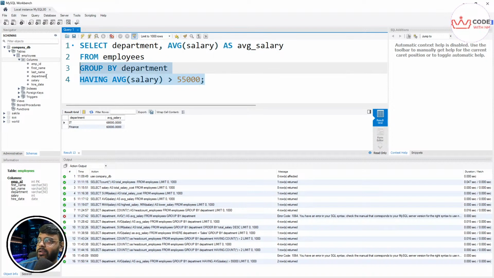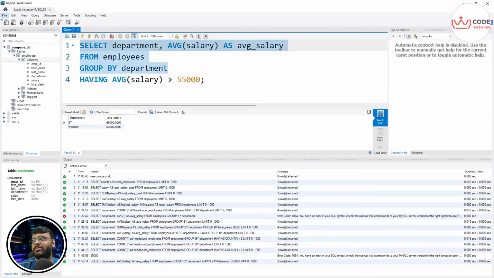The only thing I just added is having average salary more than 55,000, because if your manager asks you, I'm only interested in those departments where average salary is more than 55,000. So we just added this very simple line, having, and we added a condition that average salary should be more than 55,000. Here you are calculating an average salary. Here you are just adding that condition. That's it. This is the if statement. If you understand this, having is like: if average salary is more than 55,000, then print all this. Very simple. Okay, let's jump on to the next part.